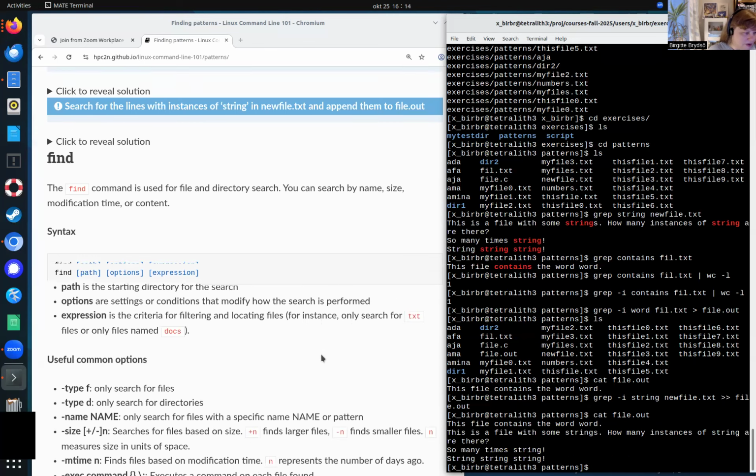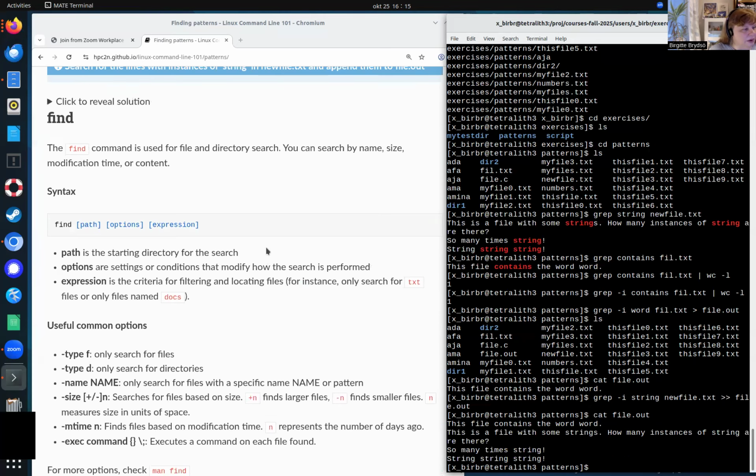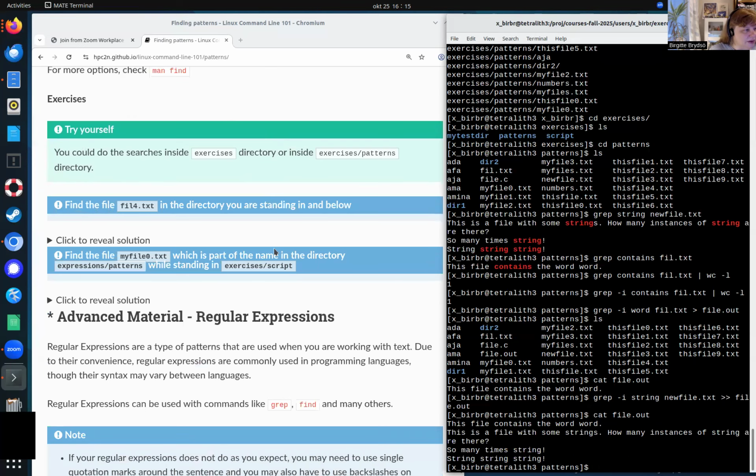Okay, so let's go and look at find, because there were also some exercises for find. And here there are two exercises. There's one: find the file feel4.txt in the directory you're standing in and below. And in order to do that, we will use find. And we are looking in this directory and below, and we are looking for files of the type.